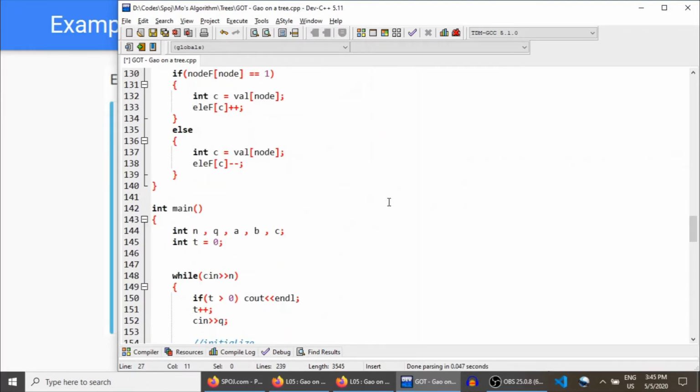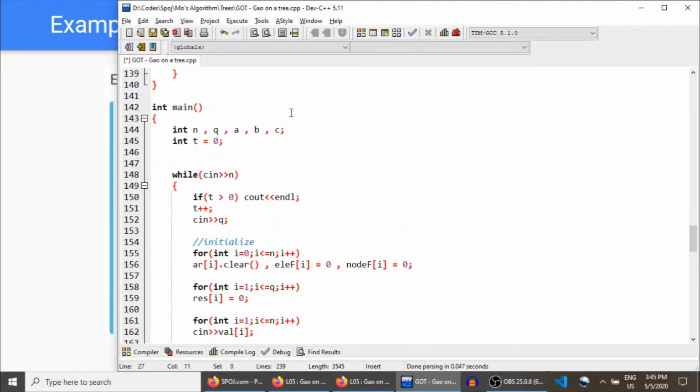First important thing is that, of course, we are given n number of nodes, q number of queries, each time a, b and c are given, and t indicates the test case. Since the number of test cases is not specified, we need to run until we reach EOF, that is end of file.